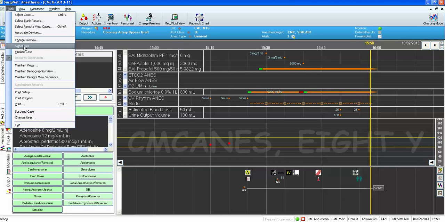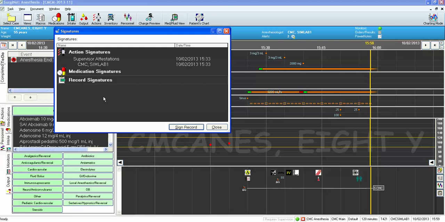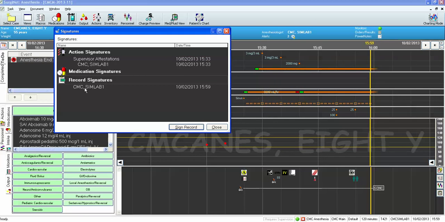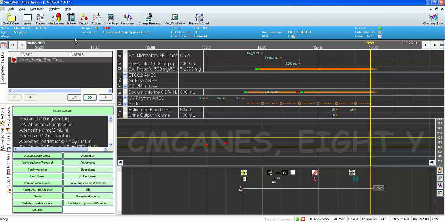So I'm going to go ahead and sign this chart ahead of time. You could also see that I signed my supervisor attestation, but it wasn't required because I did not have a CRNA or resident. So record signatures, sign record. Hit OK, and you can see that my signature is placed there. Go ahead and close this, or if there are others that need to sign the chart, they could do it here too. Go ahead and close.